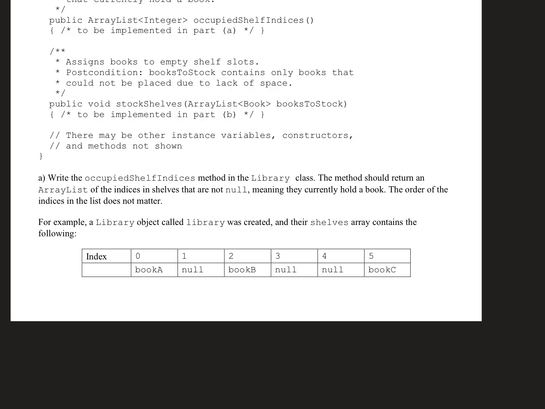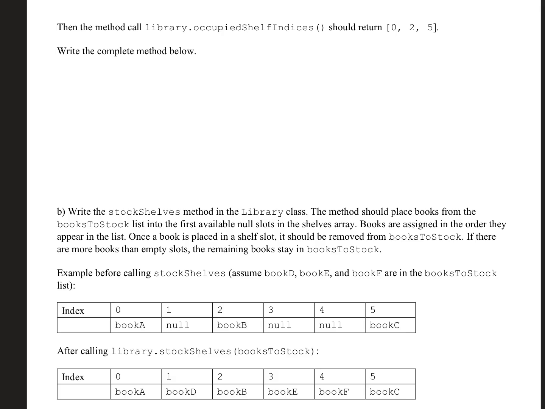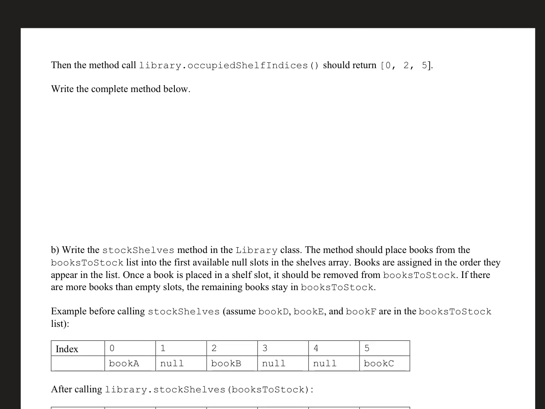Part A, write the occupiedShelfIndices method in the library class. The method should return an array list of the indices of shelves that are not null, meaning they currently hold a book. The order of the indices list does not matter. Complete this method below.